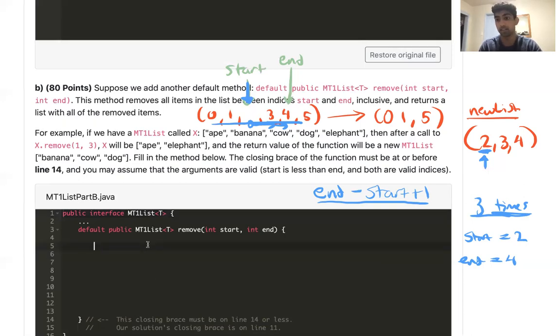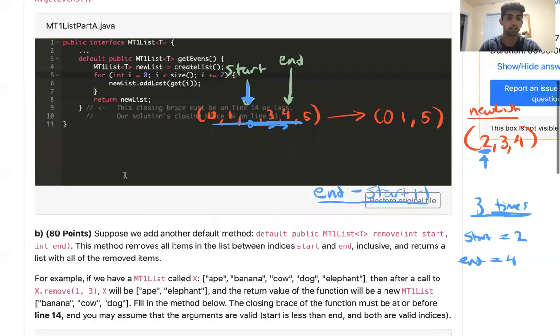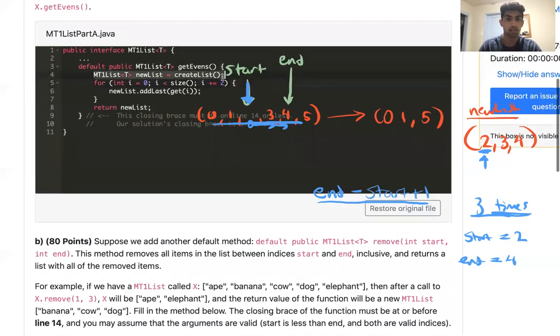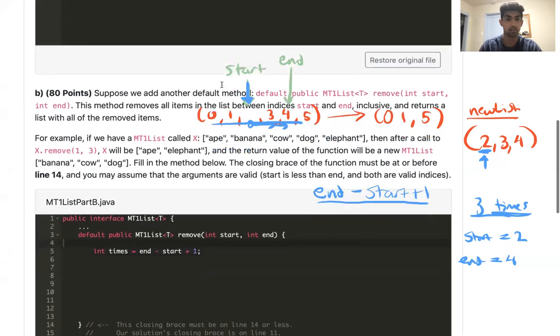So how this code is going to look is we should first figure out how many times we should execute the for loop, okay? So let's create a variable int times, and I'm going to say it's going to be equal to end minus start plus 1. And we also need to create this Midterm1List. So I'm going to bring that down. Okay.